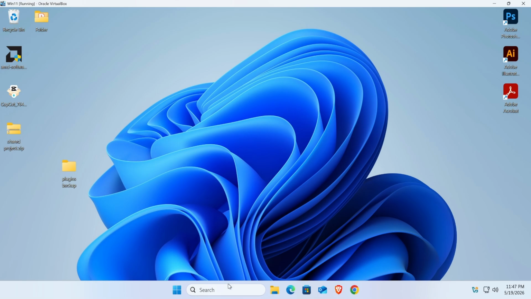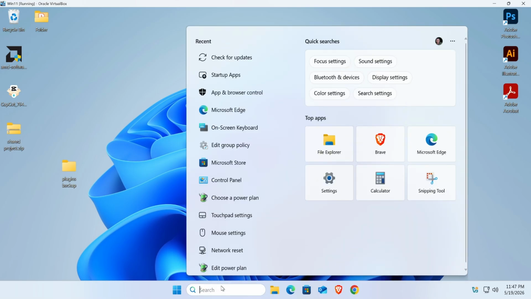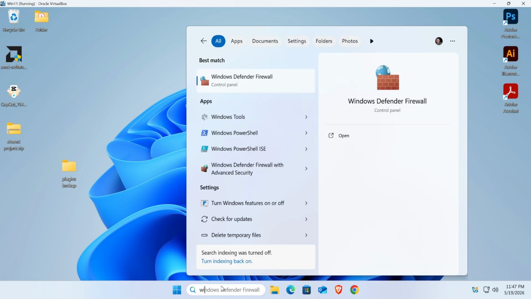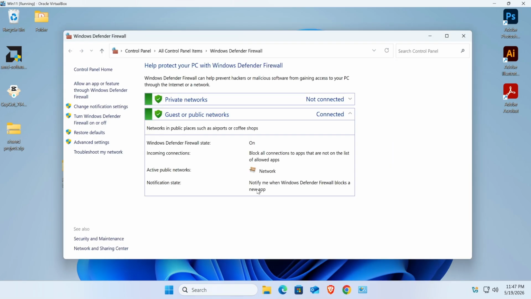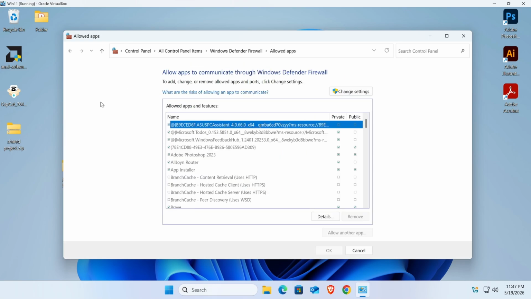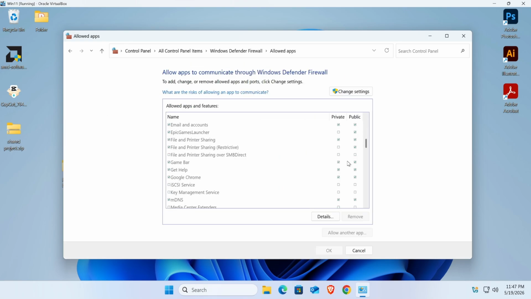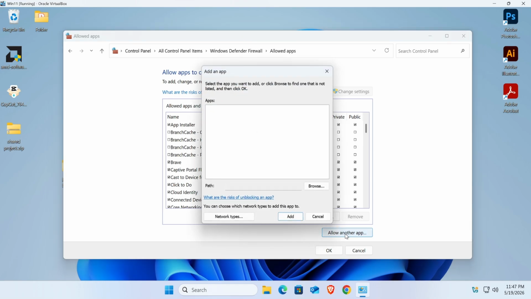Now, if that still won't work, go ahead and find your search bar again and type down Windows Defender Firewall right here. If you have it located, just click on it and then go ahead and click on Allow an app through Windows Defender Firewall. And then in here, just find Photoshop. If you can't find it, go ahead and click on Change Settings right here at the top, and click on Allow another app.